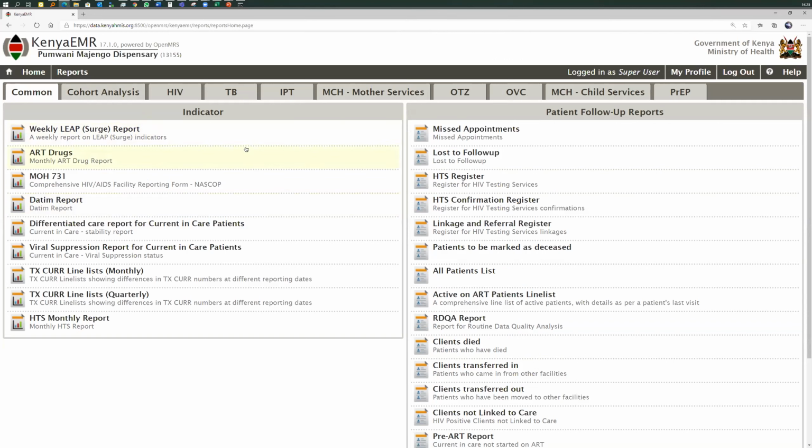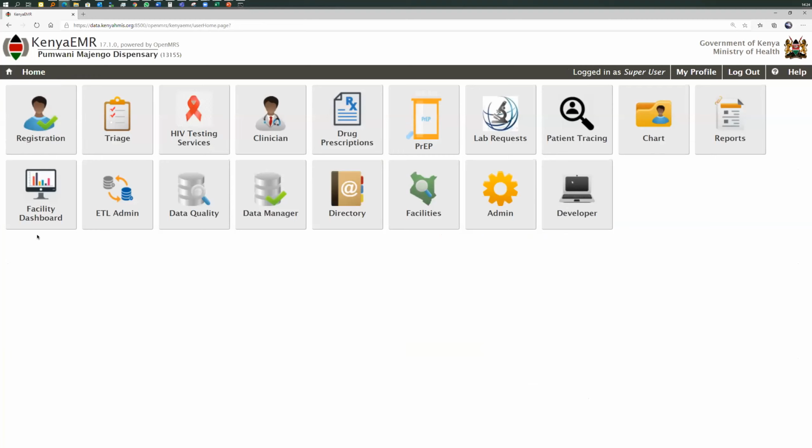But should you need to have any other report that is way beyond the scope of this, then there is another dedicated reporting tool, which is called the KenyaEMR data tool. So we'll also be showing you that, I think, on Friday or tomorrow, just to show you how you can generate your ad hoc reports. Okay. Then you can always go to the facility dashboard by just clicking the facility dashboard icon.